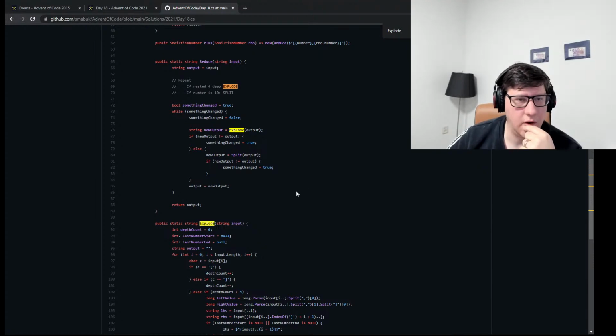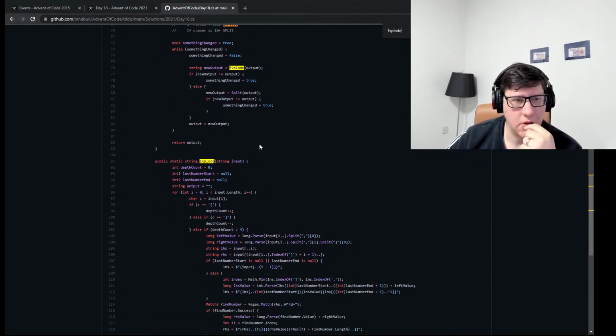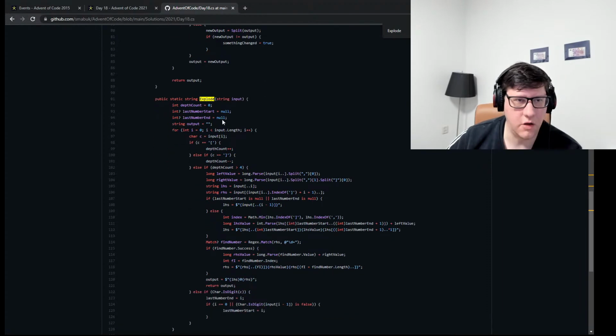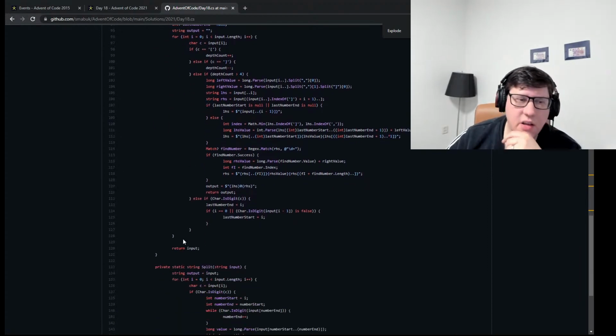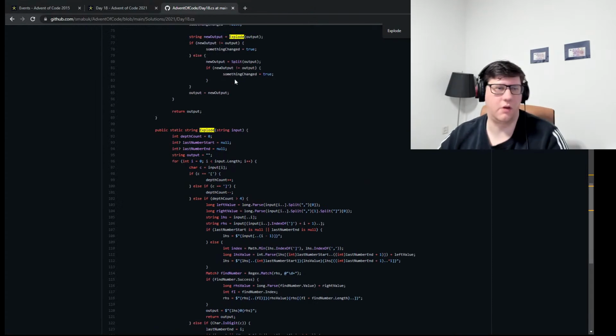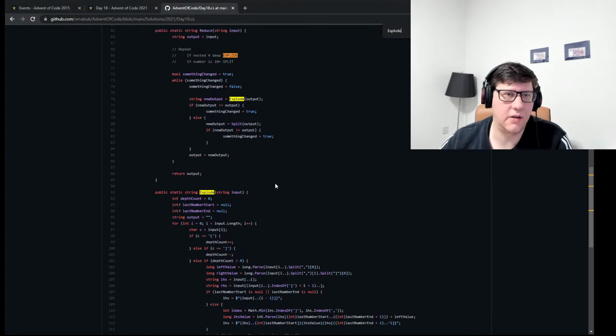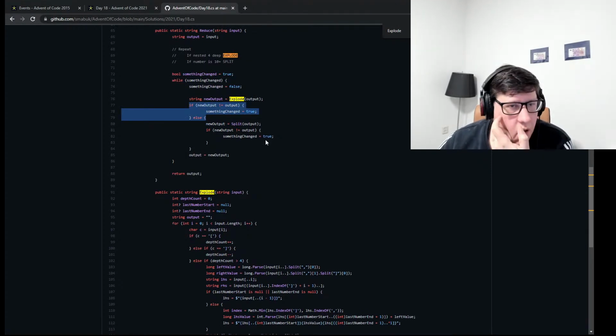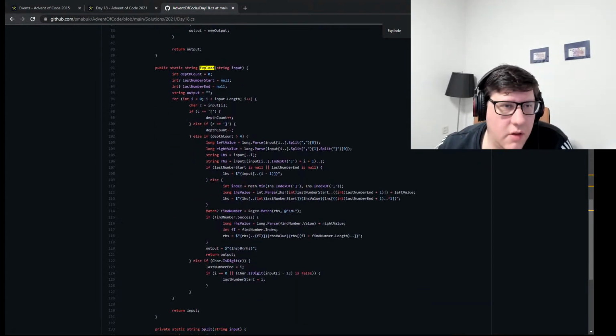Okay, so you go here. You could actually change this to just call itself recursively, as I did, so then you don't have to do this check. Let's see. Okay, so let's go to the meat of the thing. Depth count is 0, last number start, last number end. Yeah, okay, I got it.